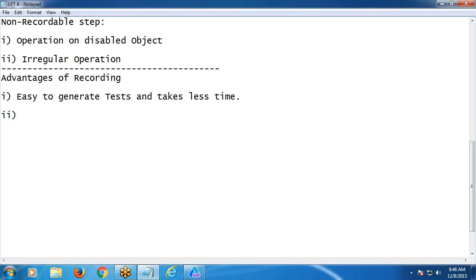Next, scripting knowledge optional. Yes, we don't need any scripting knowledge here. Scripting knowledge optional. Next, any other?